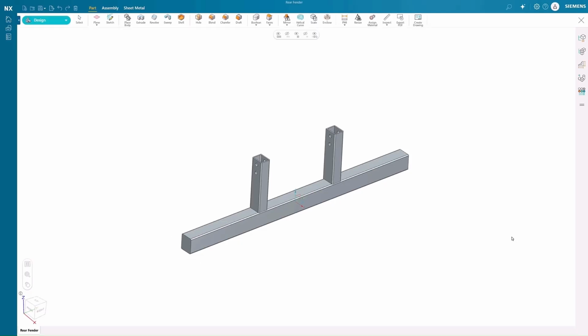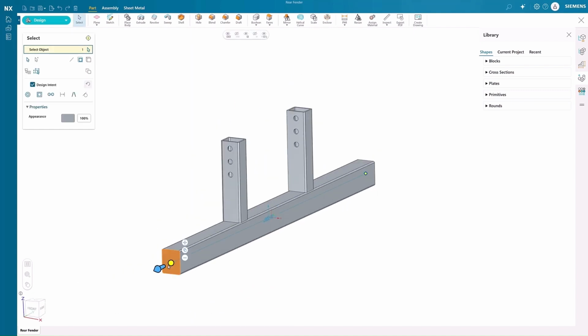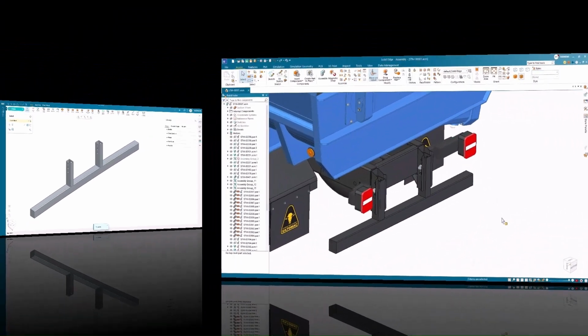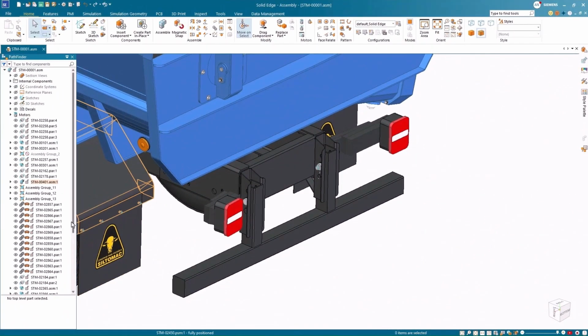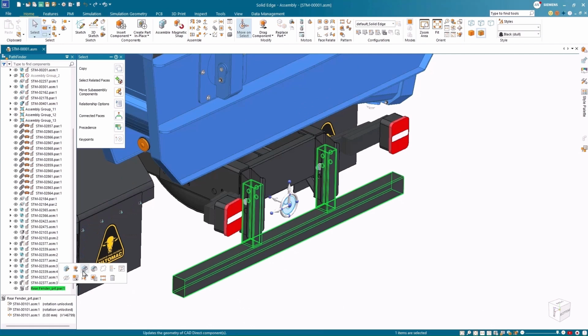Designcenter NX X Essentials guides you through modifications while maintaining design intent. Whether adjusting dimensions, features, or surfaces, every change is precise and accurately tracked. Updating is effortless. Any changes in the original Designcenter NX X Essentials model flow directly into your Designcenter Solid Edge assembly. Just hit CAD Direct Update and the latest changes are there instantly.